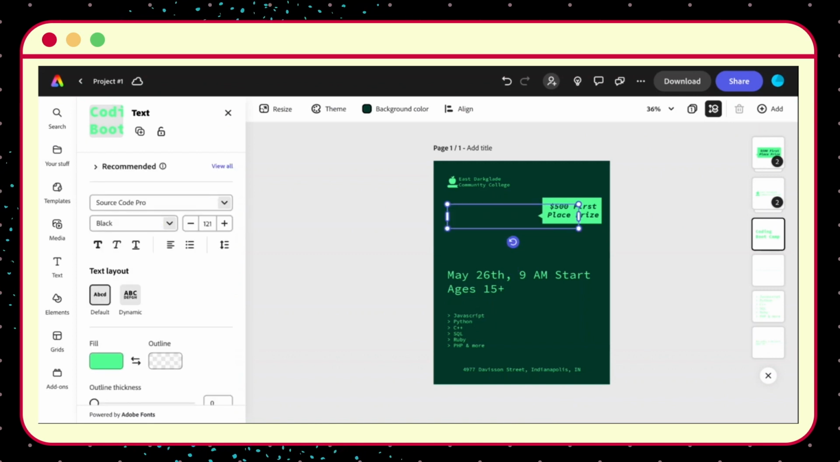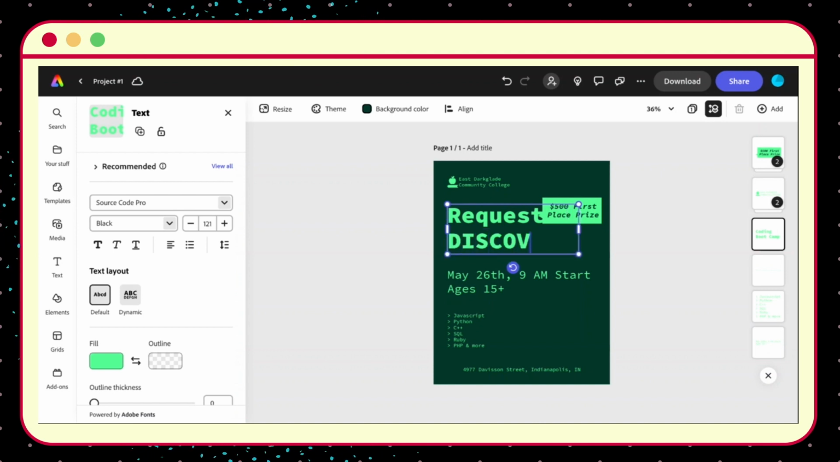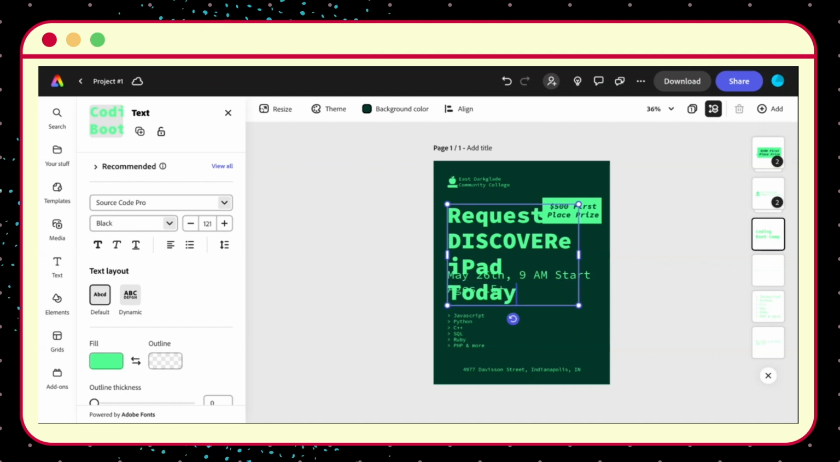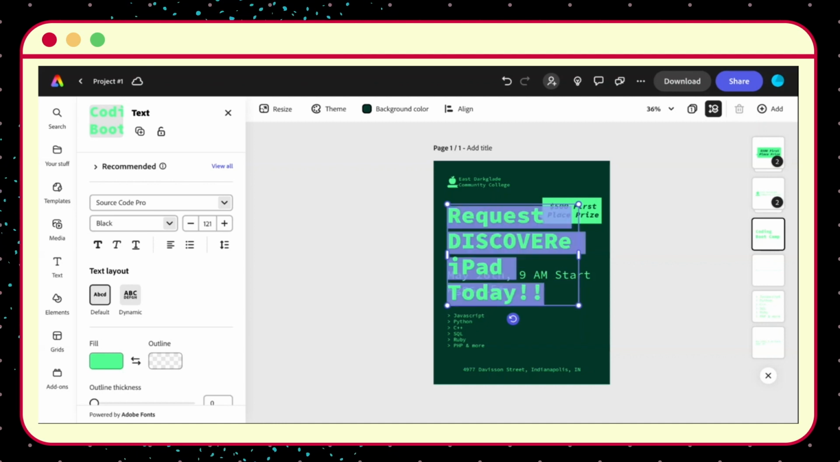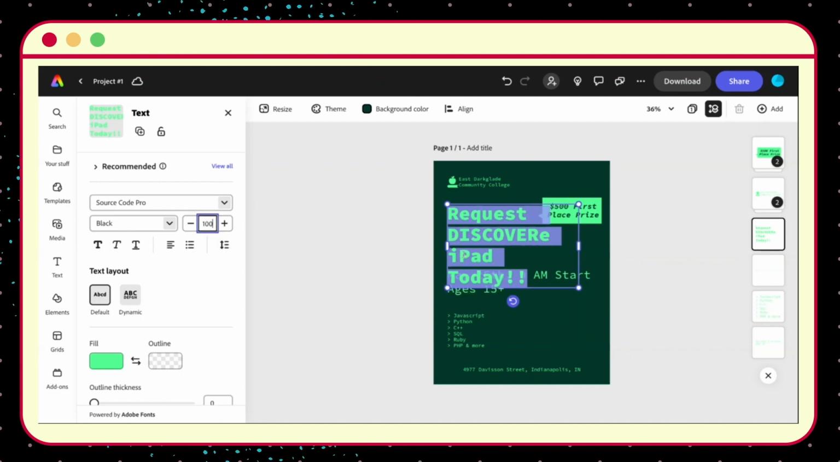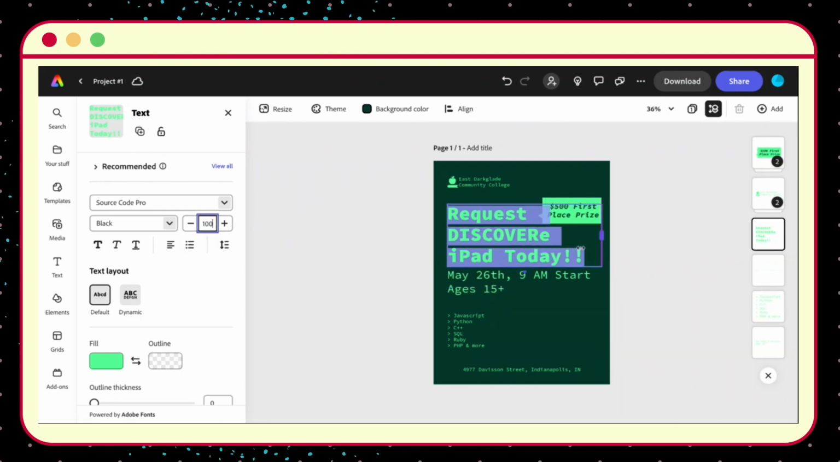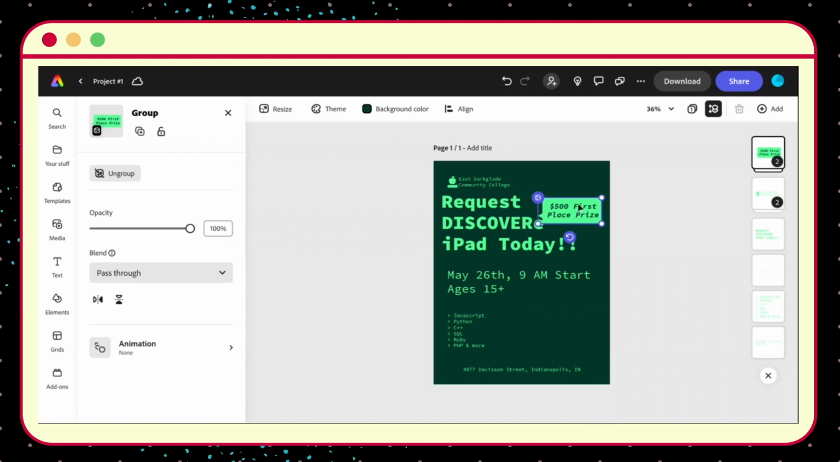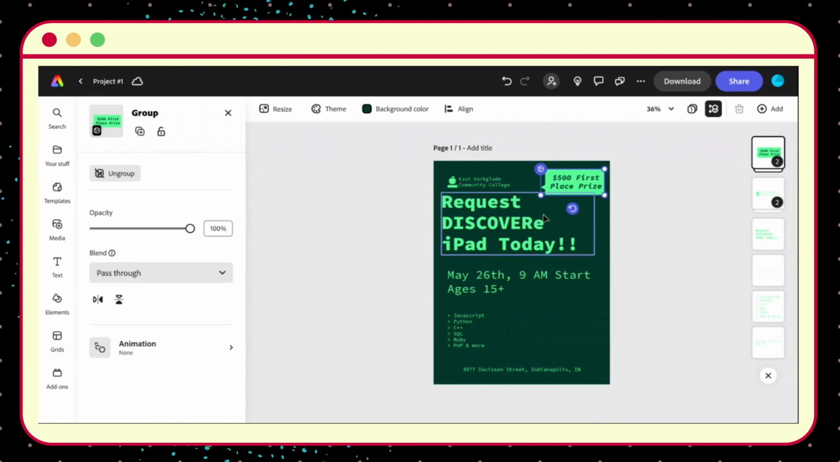I'm going to go ahead and use that text box to write what I'd like it to say. So, request a Discovery iPad. This font is a little big, so we can go ahead and change the font size. Now when I click on it, it opens up that window to the left. I'm going to resize it. Move that element up there.